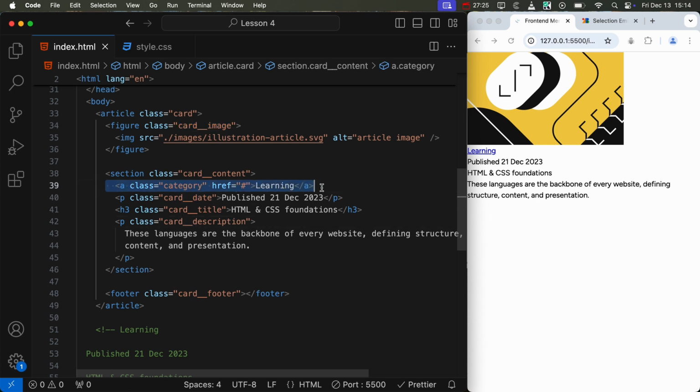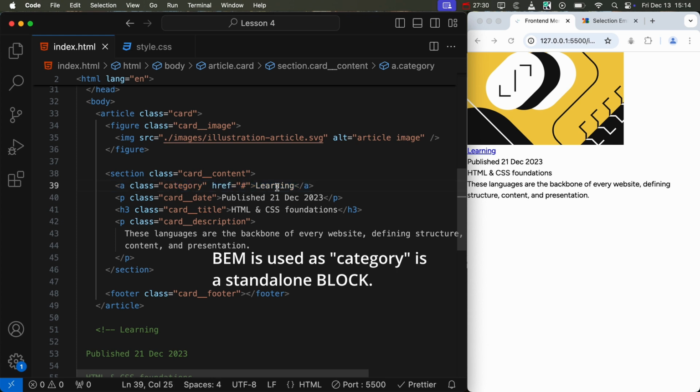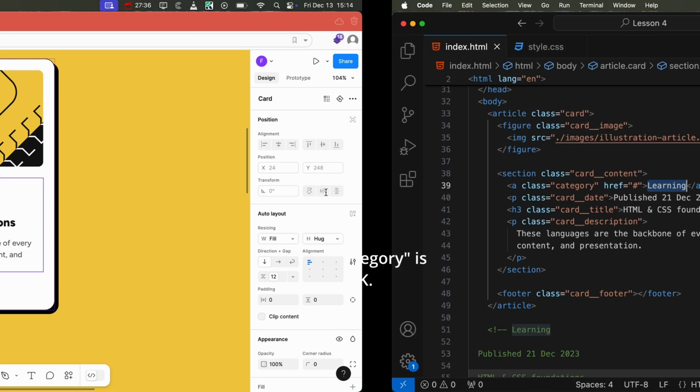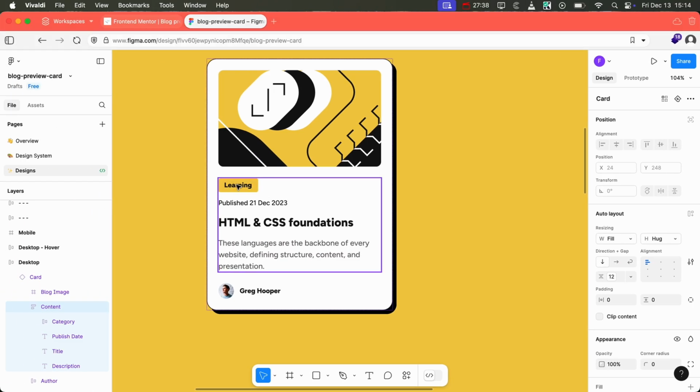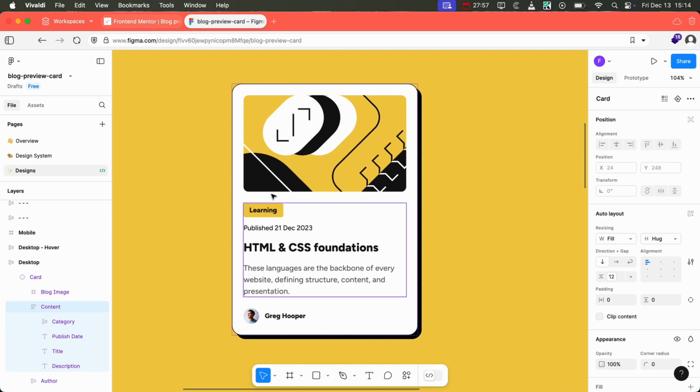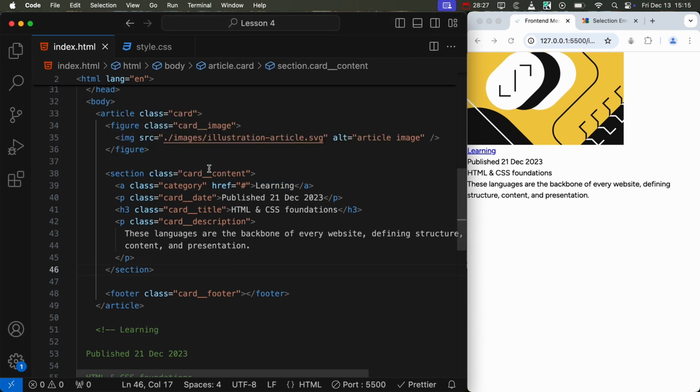Now, for the learning link over here, we did not make use of the BEM naming since the category section can be independent and can be used in multiple places in our application. If you take a look at this, this is the stuff I'm talking about. This chip, we could actually name it category chip or something like that. This kind of stuff can be reused in multiple places in our user interfaces, and it is not directly linked to this card element. So probably you could use it for filters in your blog application or something. You get the idea. We're done with the card content section.